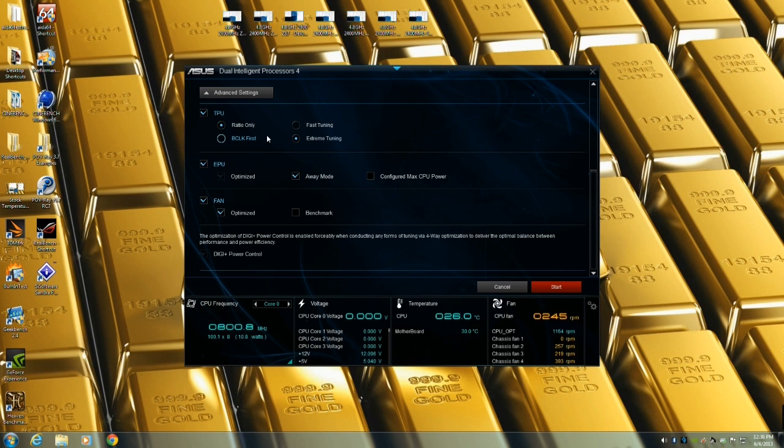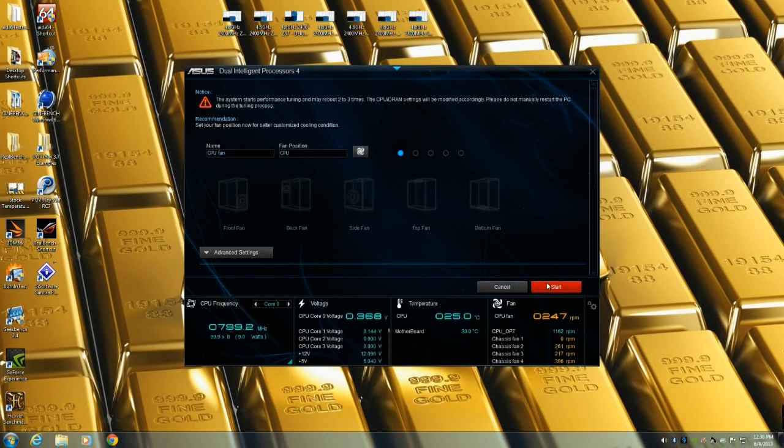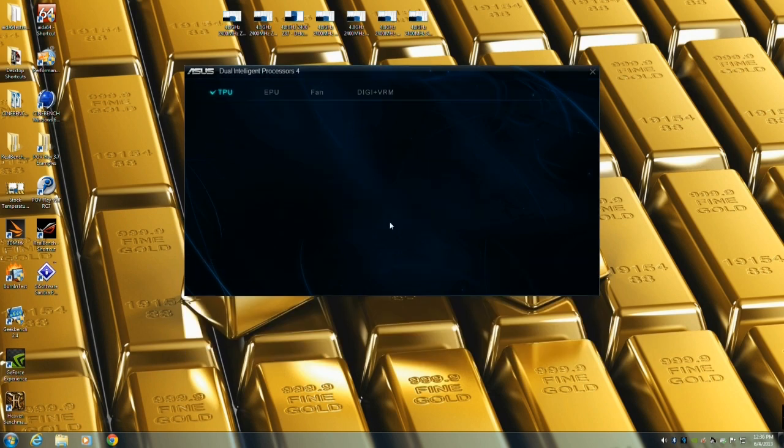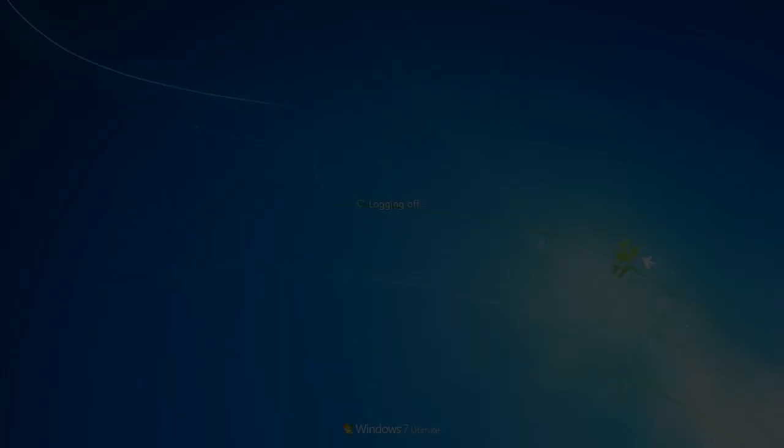You can also have it do the EPU optimization, where it can essentially preset power management modes for different controllers and different target power consumption markers, as well as fan optimization profiling. So we're going to do the fan optimization profiling, the EPU, and the optimization for the away mode, and we're going to do pure ratio-based overclocking adjustment. So we're just going to go ahead now, click Start, and it's going to start the 4-way optimization process.